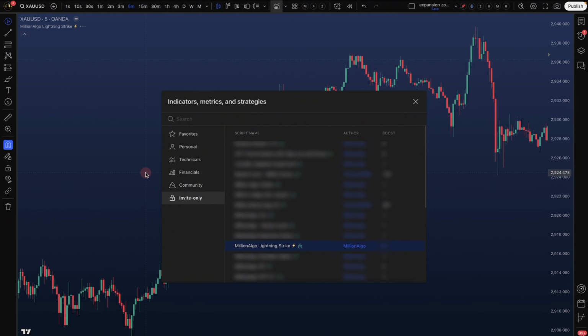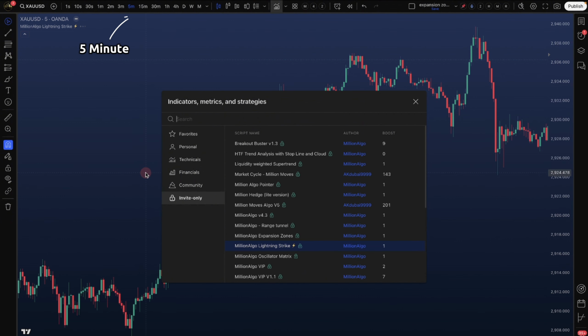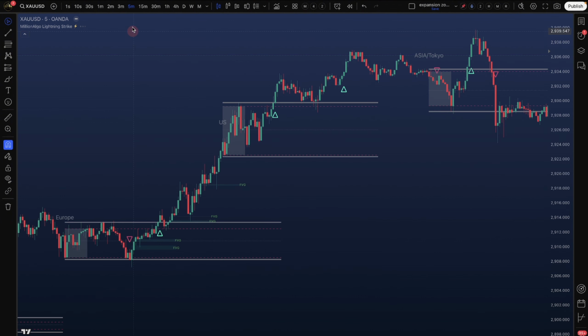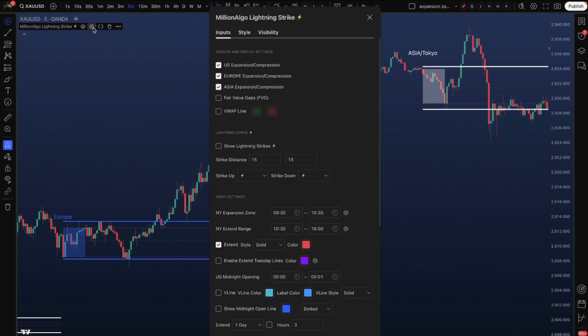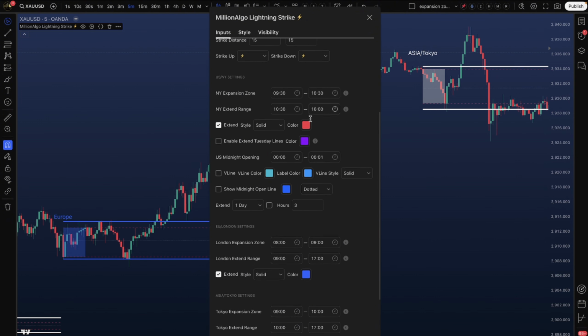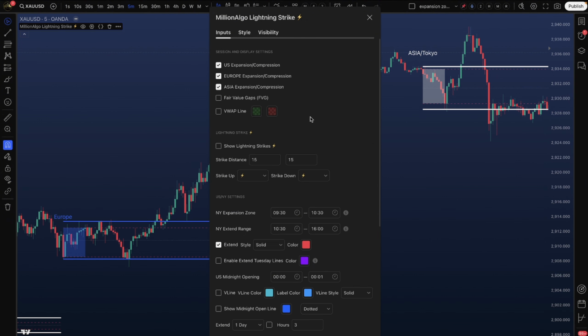After adding the indicator, change the time frame to 5 minutes for the first strategy. Then, click on the Settings wheel to customize your sessions and strategy preferences. These tools will set the stage for the strategies we'll cover in this video. I'll explain more about the settings in future tutorials. Here's a quick overview of my settings for different sessions.